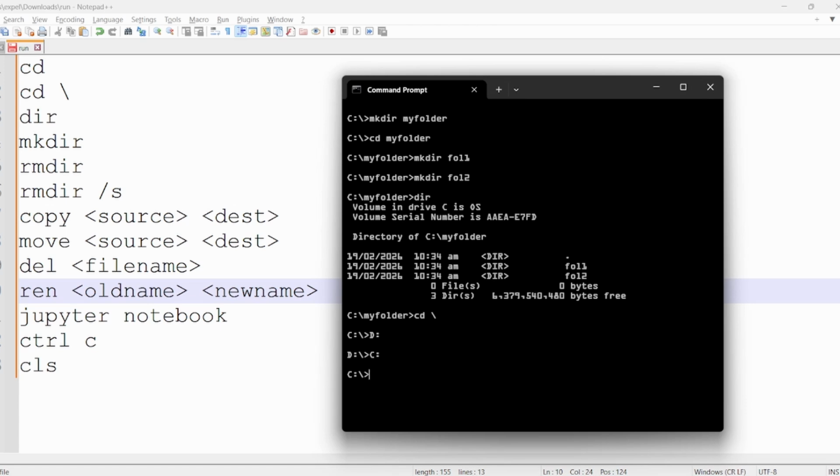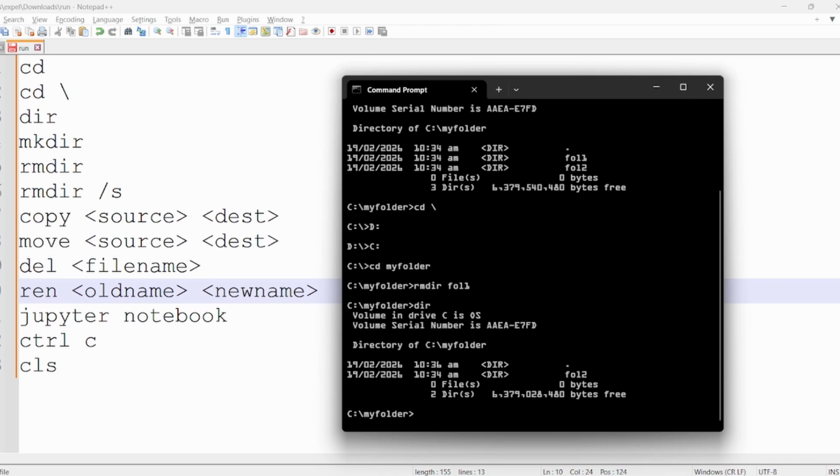Great, now we've covered all of these. You might be wondering, okay, let me go into my folder. What if I want to delete something? Well, if you wanted to delete something, you would have to use rmdir, which is remove directory. So if I do rmdir fol1 and I dir again, see, fol1 is gone.